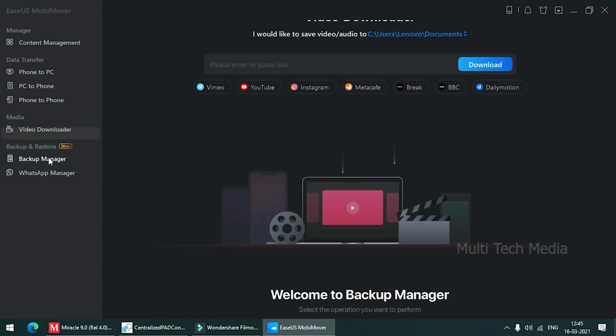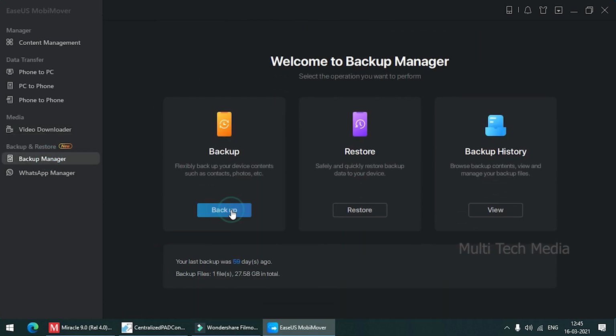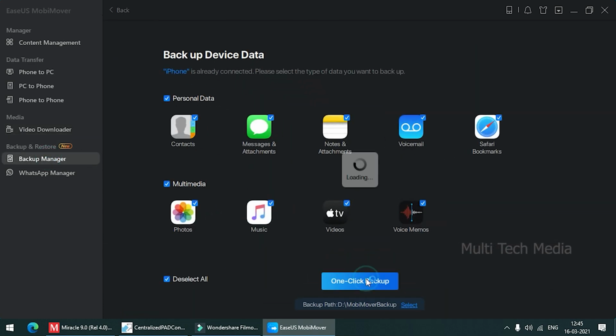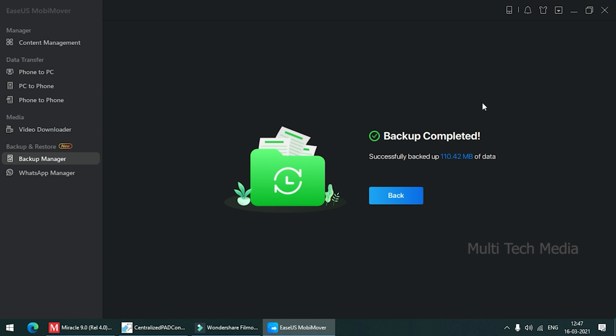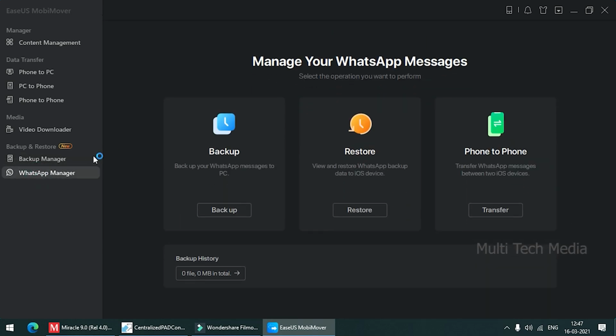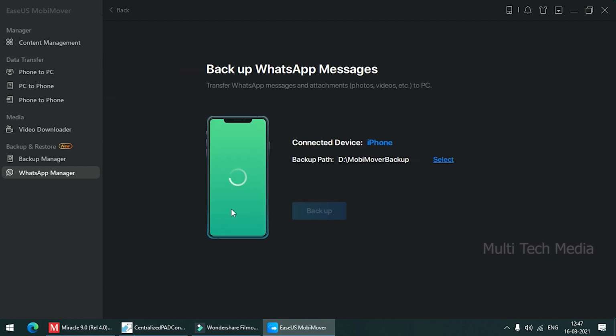Now it's the backup manager. Select the data you want to back up and tap on one-click backup. It will take a couple of minutes depending on your data size. Now the backup is completed, around 110 MB. Lastly, but the most important for many of us, WhatsApp Manager, which provides a backup to PC, restore WhatsApp to an iOS device and transfer WhatsApp messages between iOS devices.